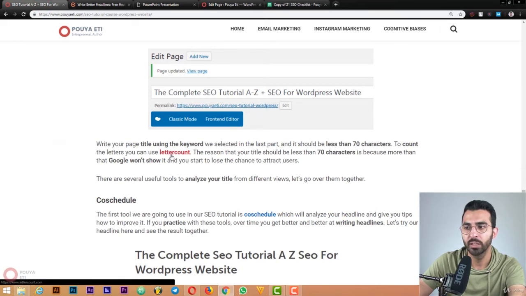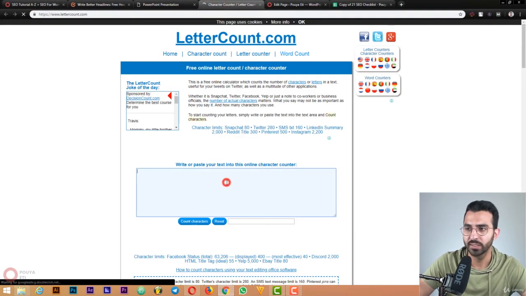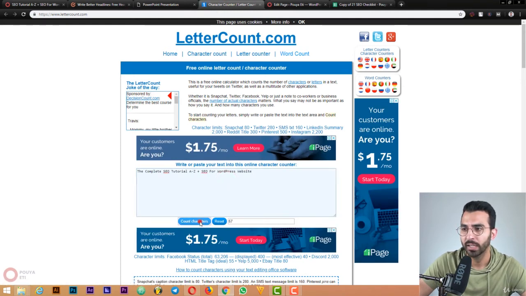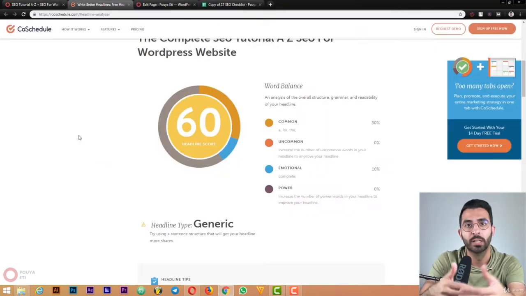Here I have put another link for you. It is a letter count. You can come here and just simply paste your headline and click on count characters. It will tell you how many characters you have on your headline, right? So this was the first tool that will help us to analyze our headline. It will help us to improve it, to bring it to a better suitable number.